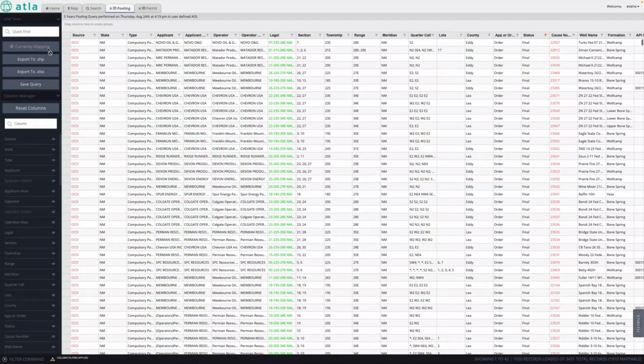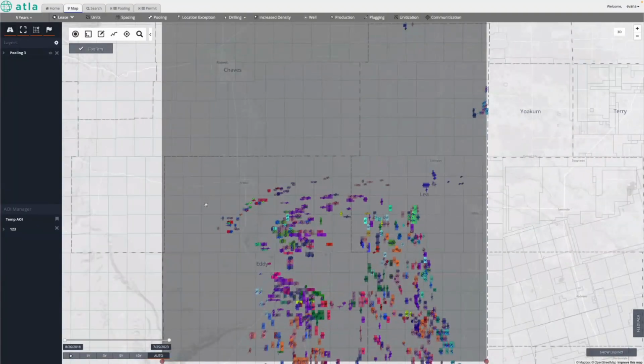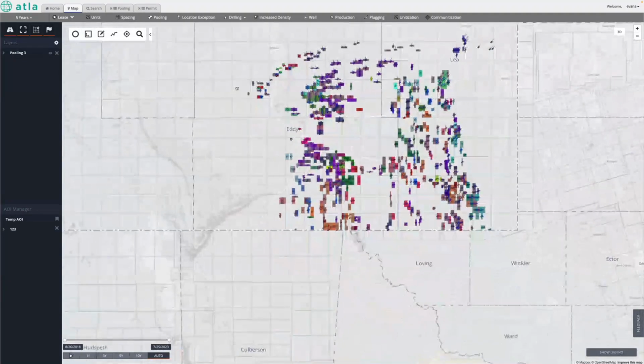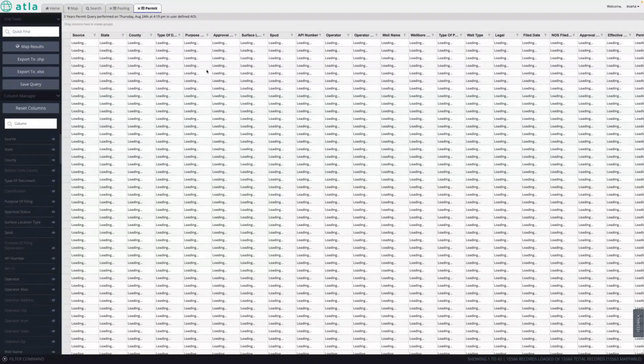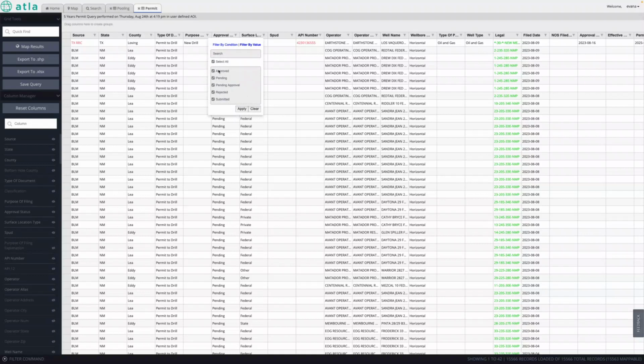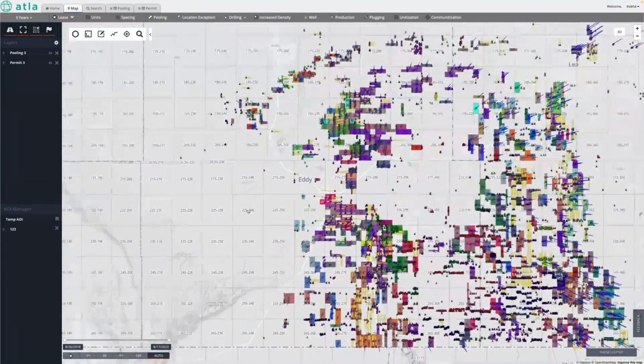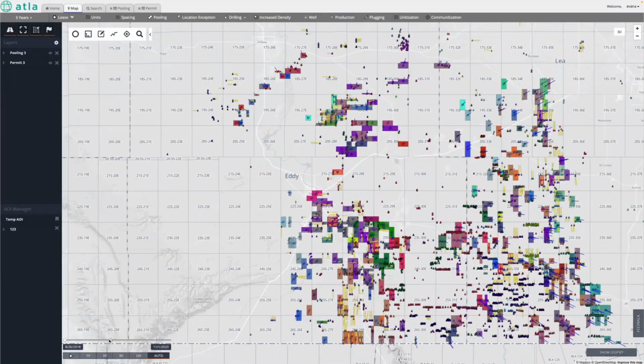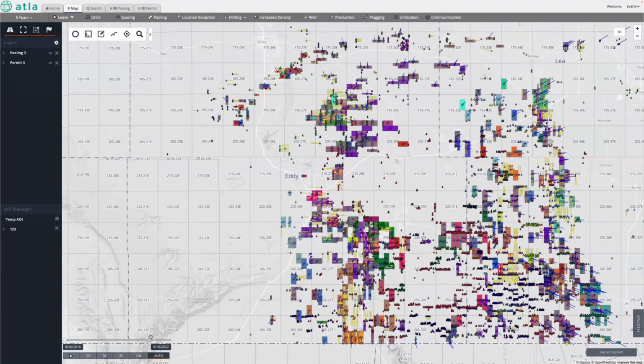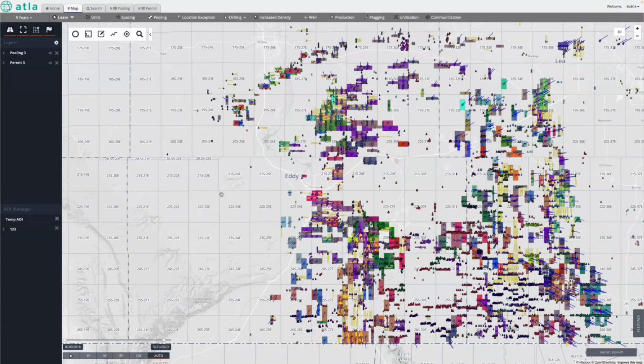I then can map those, and that will give me a sense of what the pooling activity looks like over the last 5 years. I can also look at my permits, and under my permits, we have approved, pending approval, rejected, and submitted. I'll take out the rejected, and I'll map everything else. And when we get to the map, what we will see is the permit activity overlaid with the pooling activity over a 5-year period. And it's tied to a time bar so we can see how things are trending and evolving over time.